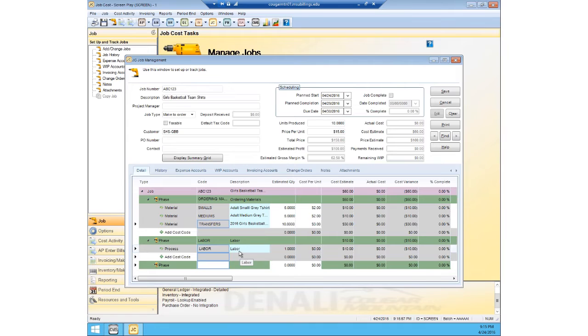And there it is, it came in. So now I can look over here. Our cost estimate is 60. Our price estimate is 160. It was 150 with just the materials, but then we added in that $10 of labor, so it brought it up to 160. We haven't received any payments, we haven't started working on anything, so we don't have any work in process. And that is pretty much everything that goes into creating the job.